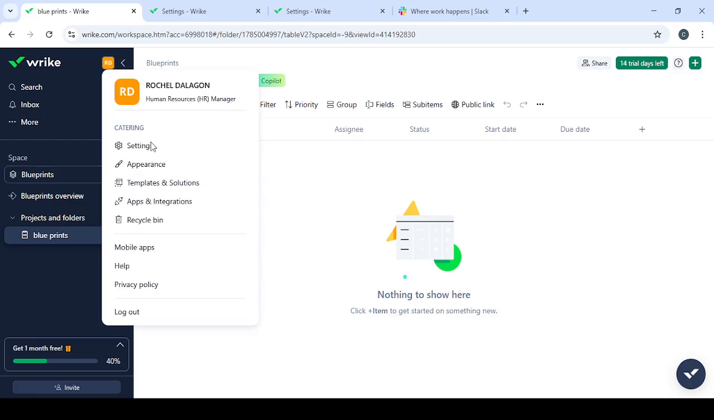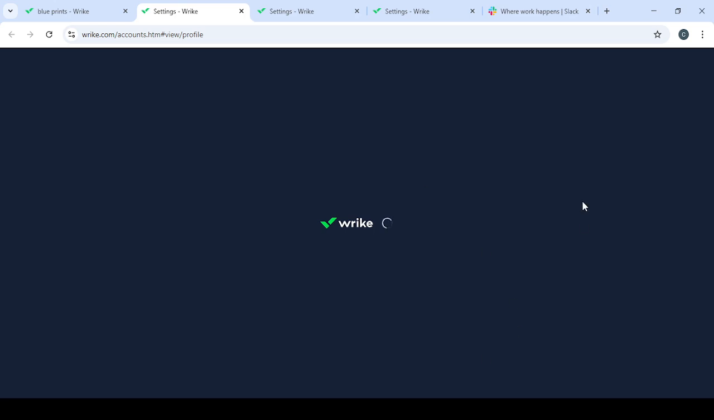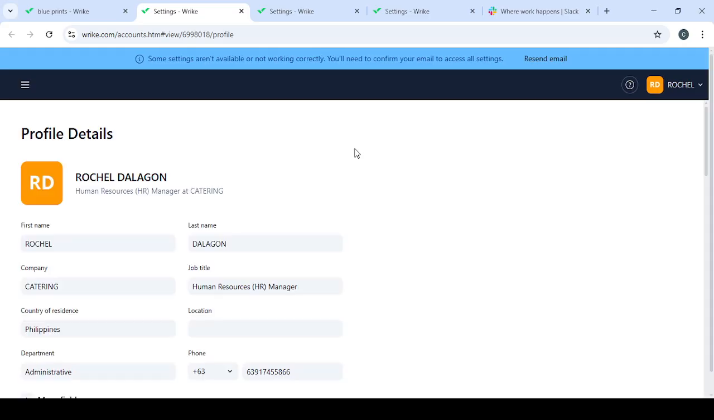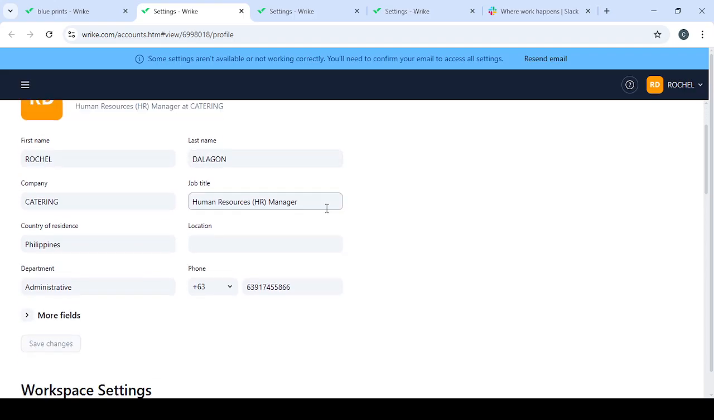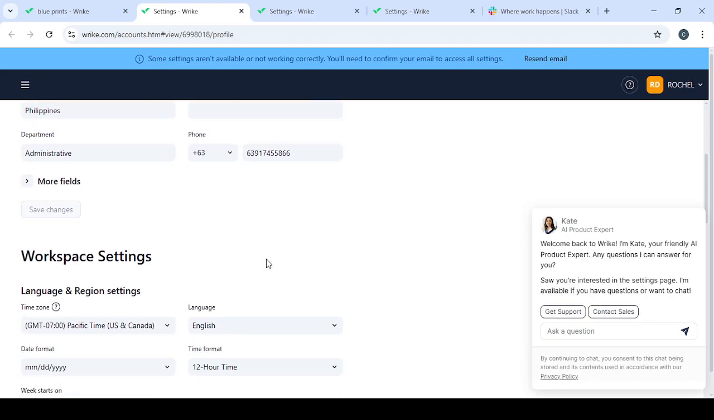Now you need to access your profile settings. In most cases, you'll find an icon or your profile picture at the top right corner of the dashboard. Click on it and a drop-down menu should appear. From this menu, select the settings option. This will take you to your profile settings page where you can adjust various aspects of your Wrike experience.